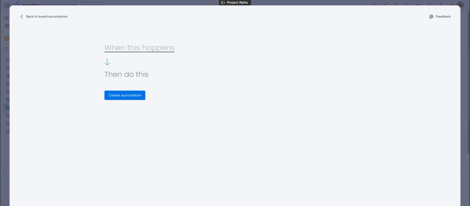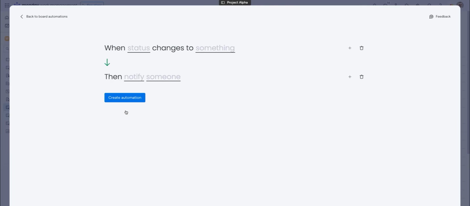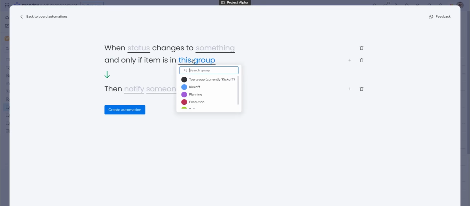So let's say we want the project manager to be notified as soon as a task is done, so they can make sure the owner of the dependent task starts to work, but we don't want to rely on the team to update the PM every time. So we can add automation when the status changes to something, notify someone. I also want to add in a condition, which I can do by clicking on the plus sign next to the trigger. So for this example, I can choose when the item is in a specific group. So let's say when the chat status changes to something and only if the item is in the kickoff group, then we'll notify the PM.